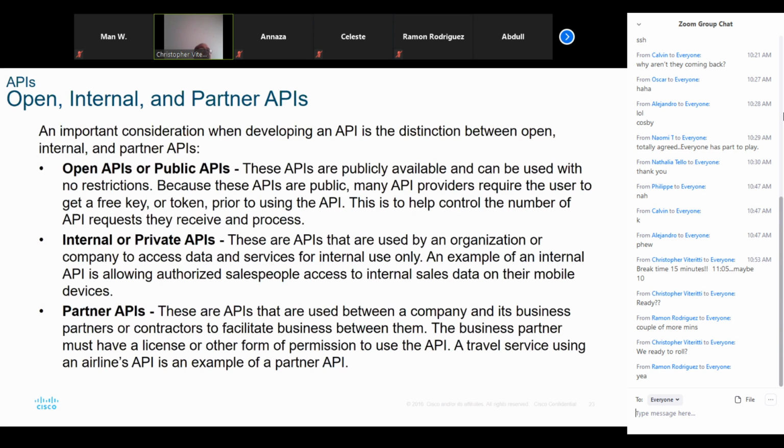Open, internal, and partner APIs. An important consideration when developing an API is the distinction between open, internal, and partner. Open APIs, or public APIs, are publicly available and can be used with no restriction. Because the APIs are public, many API providers require the user to get a free key or token prior to using the API. This is to control the number of API requests they receive and process.